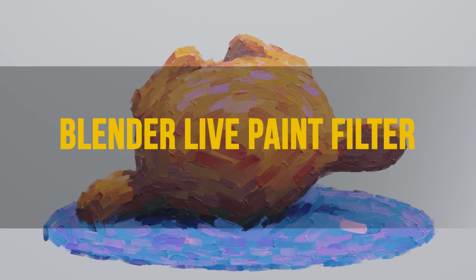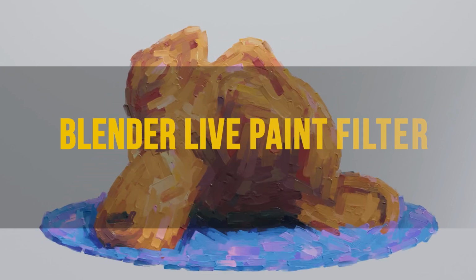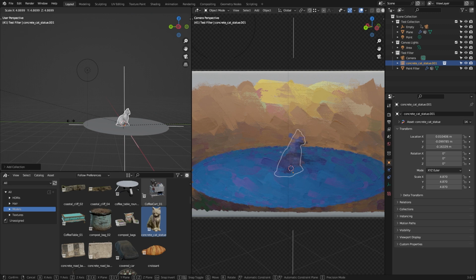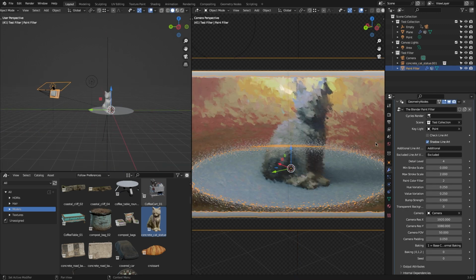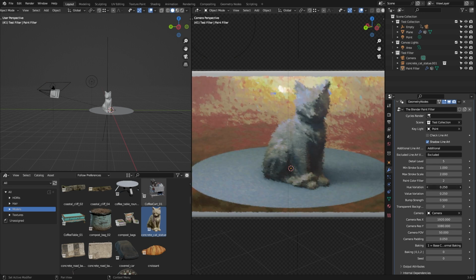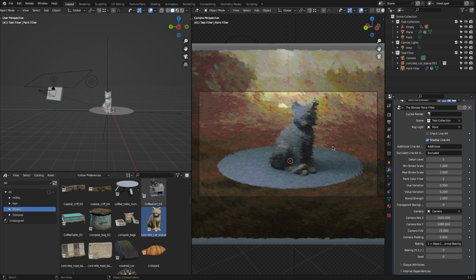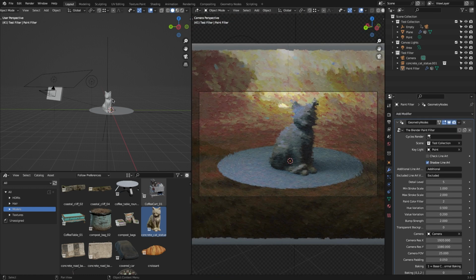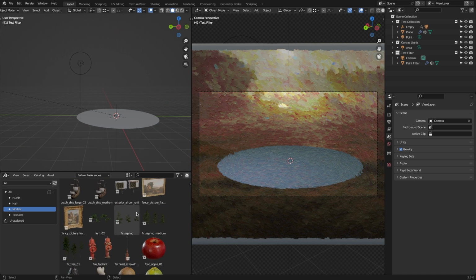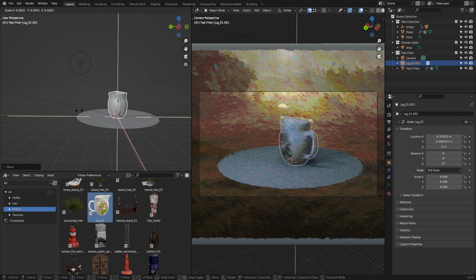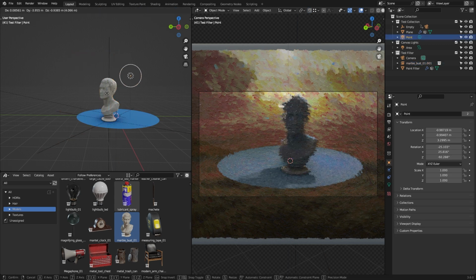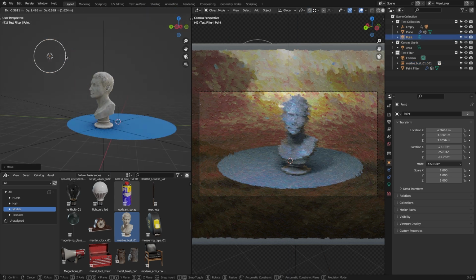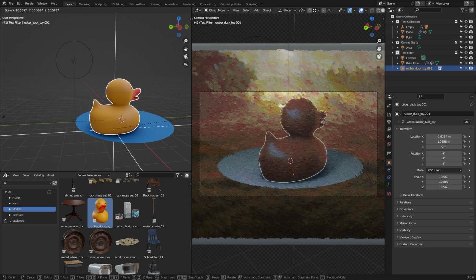The first one we're gonna start with is called Blender Live Paint Filter. This add-on is powered by geometry nodes to give your 3D scenes that traditional painting feel. The way it works is like having a live camera that you can attach to any object in your scene. This lets you see the changes happening in real time as you interact with your project. And all you have to do is input your camera and collections into geometry nodes and that's it. You can now see your scene through a plane, giving you that wonderful painting effect.